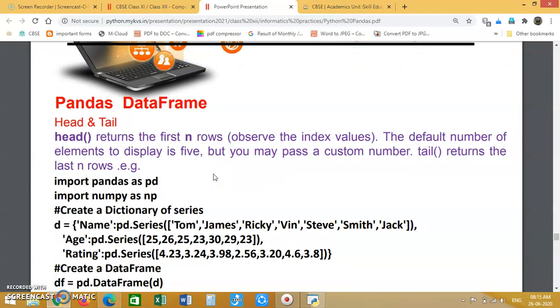Which means if you want to extract the top 5 rows, top 3 rows, or top 6 rows from the data frame, you have to use the head function. The default number of elements to display is 5. It means if you don't mention the number of rows, it will automatically take 5 rows. But if you want 3 or 2, you have to mention it. If you want 10, you have to mention 10.